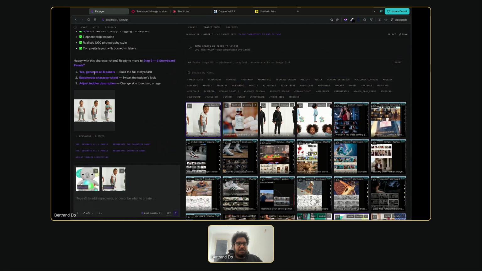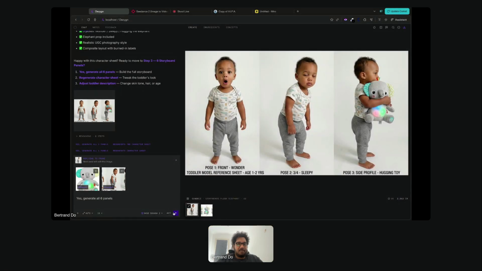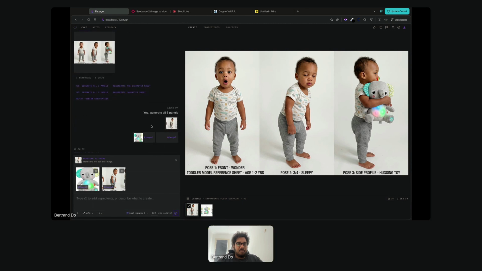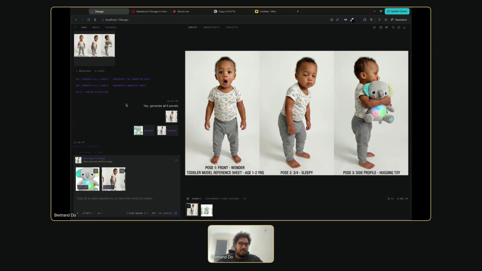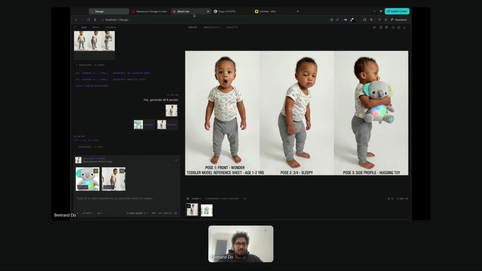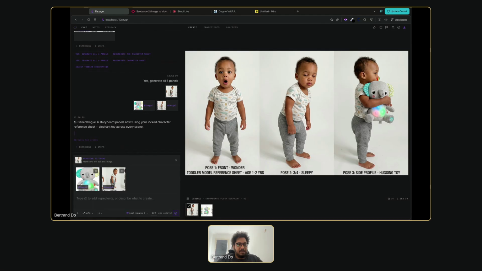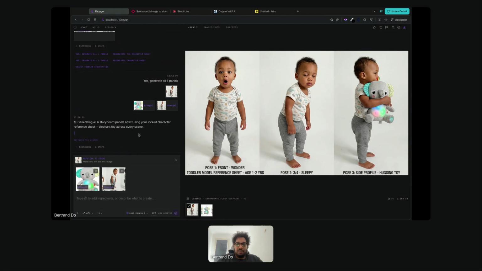And here it's asking, do you want to generate all the 6 panels? I'll just say yes. Yes, generate all 6 panels, and it's going to go through and create some panels for us. So give it a second. Feel free to fast forward the video if you're watching the replay. You can fast forward at this step. It's going to take like 20 seconds.